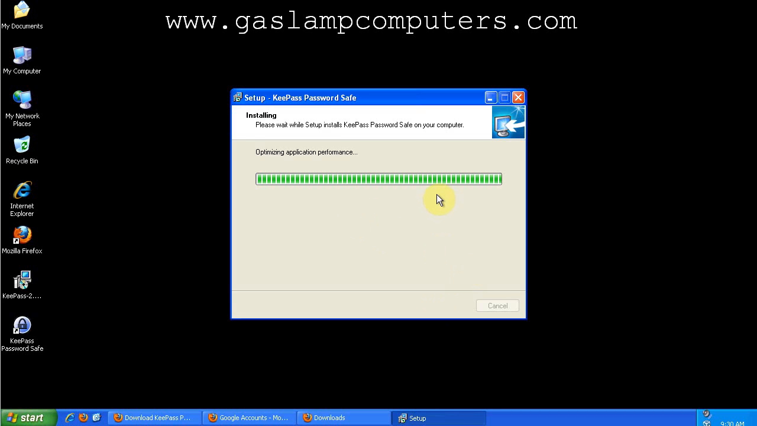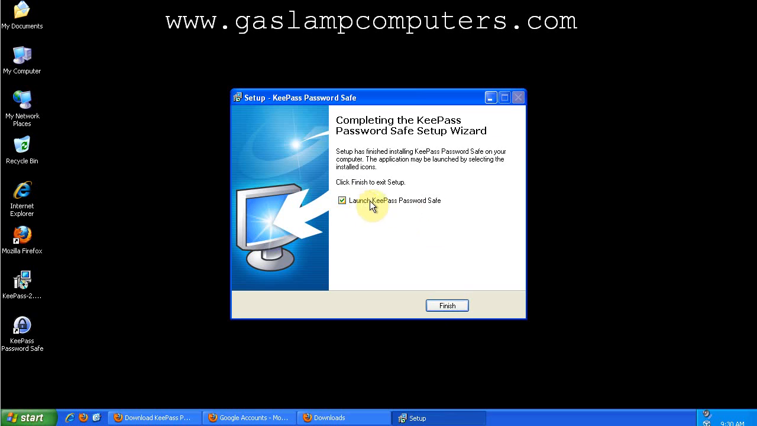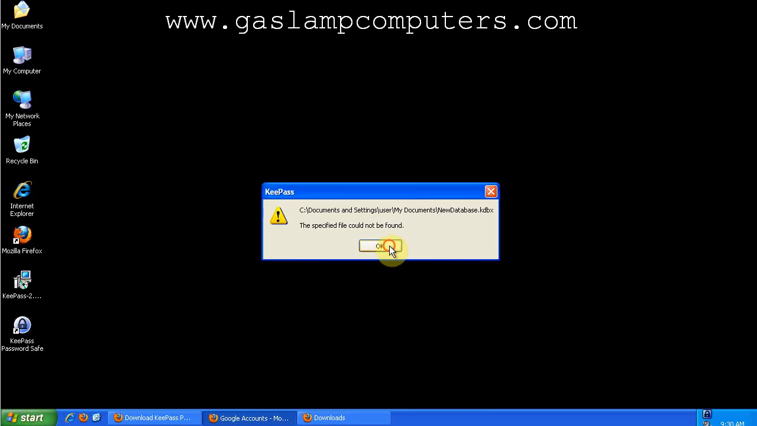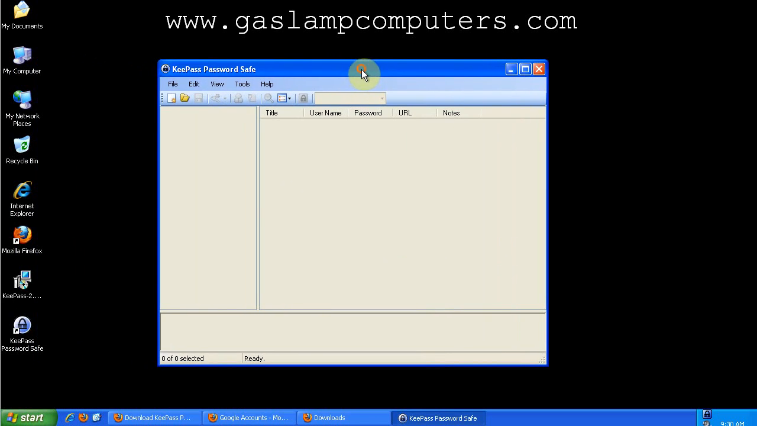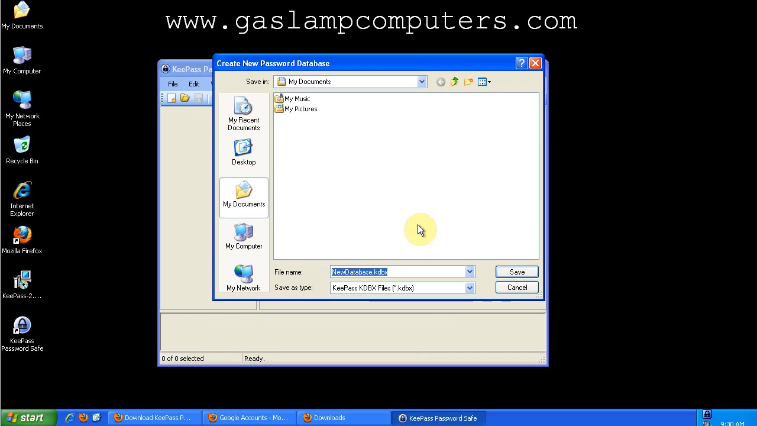Wait for the install to finish. It asks us if we want to launch KeePass. We do, so we leave it checked. Okay, now this is the window you'll get when you first launch KeePass. We want to create a new database, so select new here. You can name the database whatever you want. I'll just leave the default, new database.